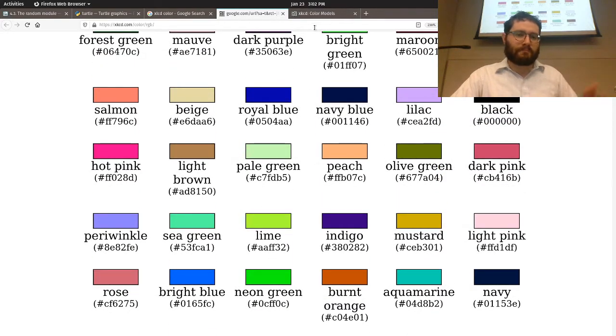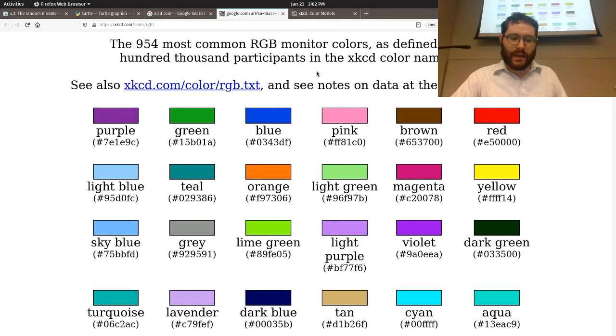So what we typically do is use an RGB model. That is what we use on our screens, okay? And that's what this is saying. This is a color combination: this is the amount of red, this is the amount of green, and this is the amount of blue, okay?